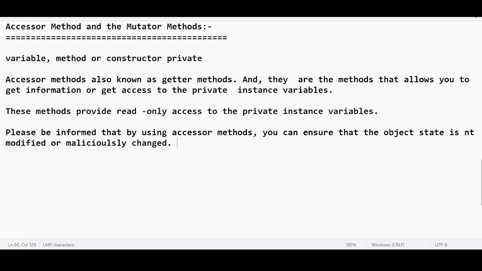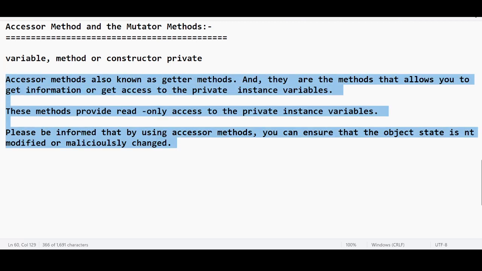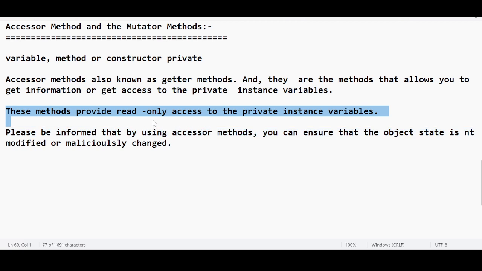Okay, so these are the rules that you need to follow when you are placing an accessor method. This is not the complete information about accessor methods, but these are the rules you need to follow. These methods are used to give only read-only access to the information from the variable. Now another method is there, mutator methods.